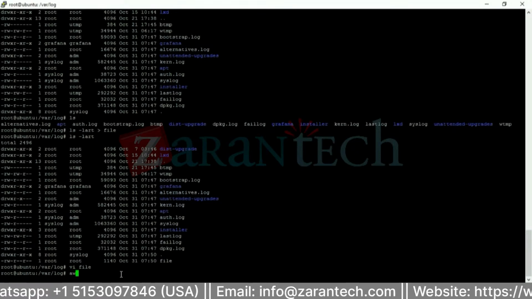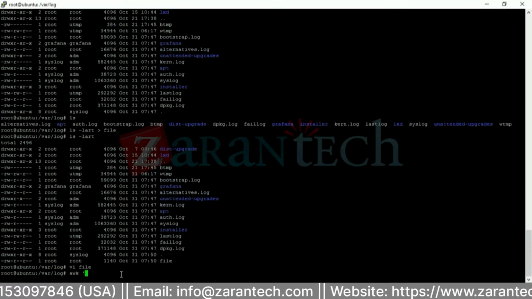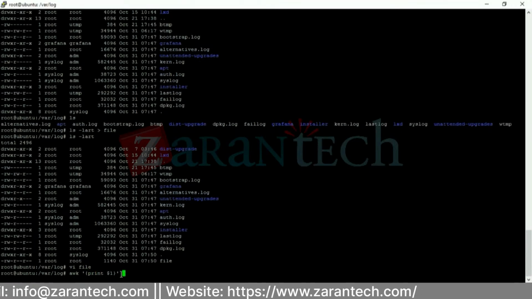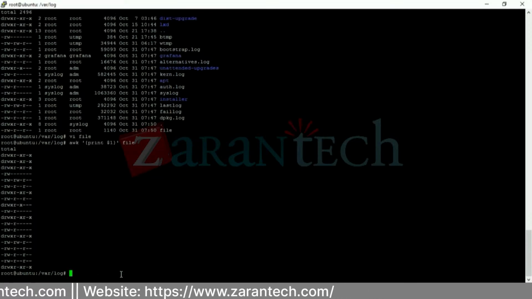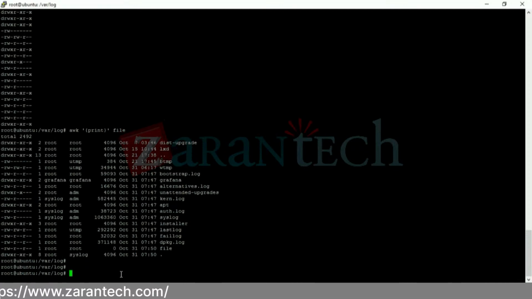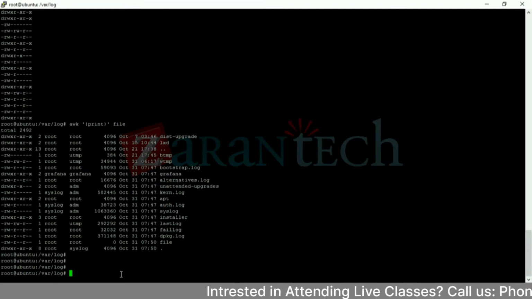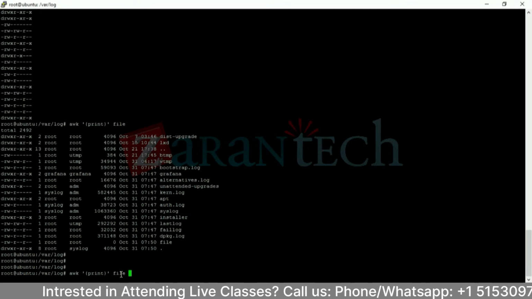Now I can execute the awk command. This is the syntax, what exactly I want to do. Awk is the command. Then I start the braces, and I'm just saying print, print the content of this particular file. So it will read the content of the file line by line, and it will simply print it over the console here. That is one of the implementations here.